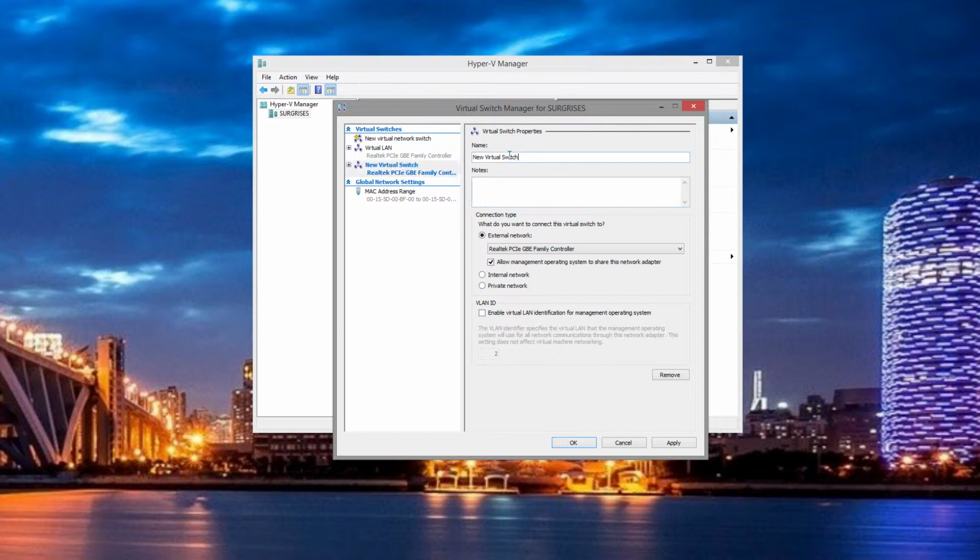So then go ahead and just name it whatever you like. I'm going to leave it as New Virtual Switch. And then for your external network, make sure you select the proper network interface card. You might have a wireless and a wired network card, so make sure you select the one that you use for your internet access. And then we also want to allow management operating system to share this network adapter, so leave that as is, and then go ahead and click OK.